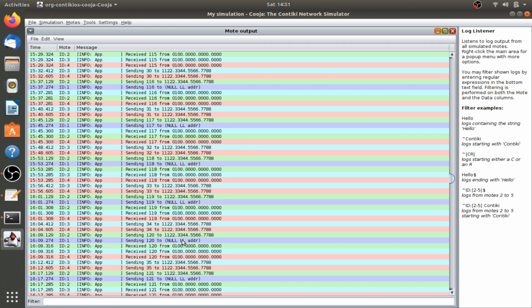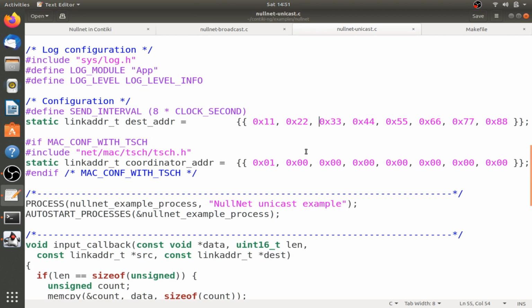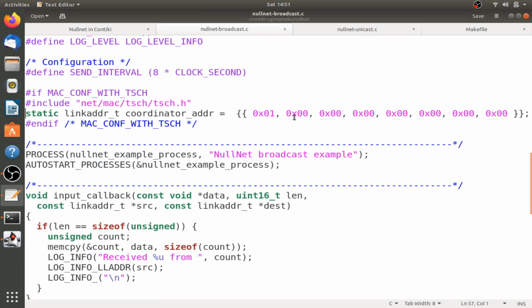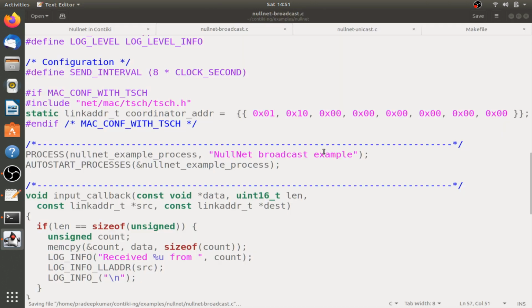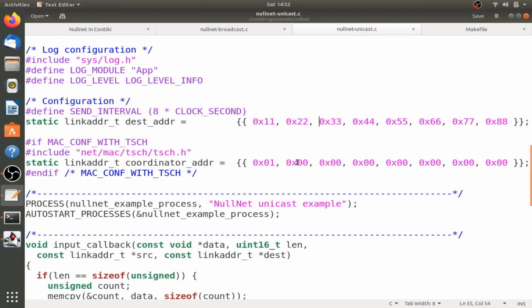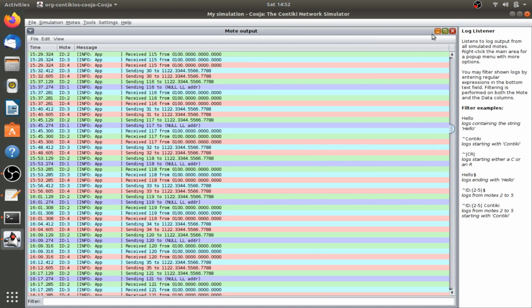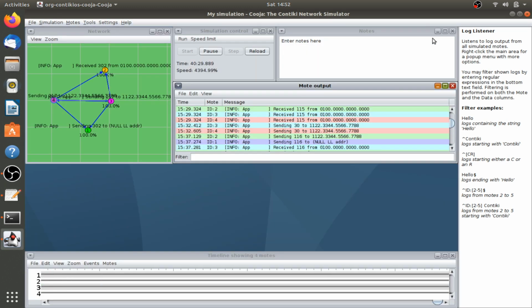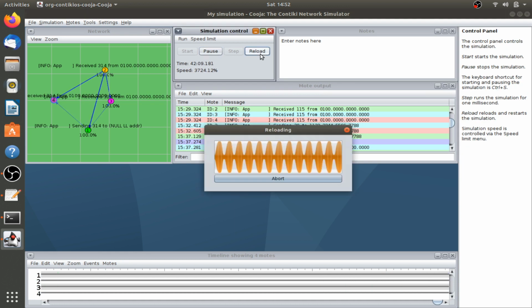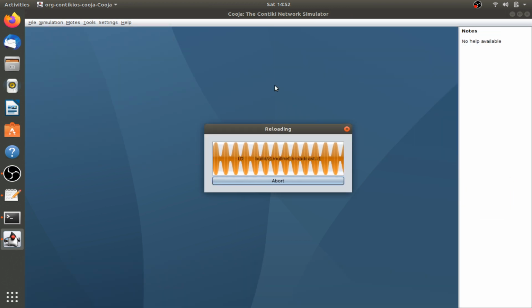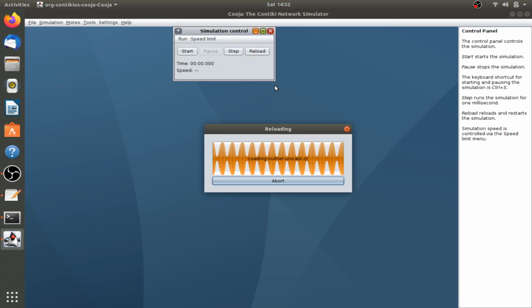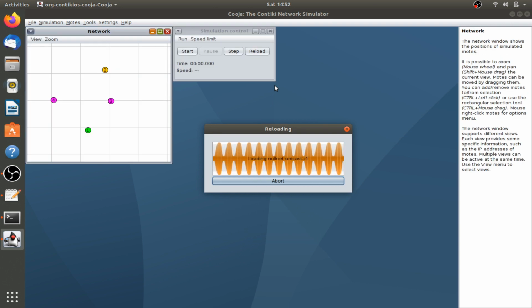In case we want to change the address of the nodes within the source code, let's say for example I change the value of this broadcast. Let me use 10 here, again 1001 and 10 here, and in the unicast I put 10 here, the coordinator address. Now I'll minimize this window and go for reloading, which will do the compilation. In case reloading fails, you can compile using the make command and come back here. This way we can do it.